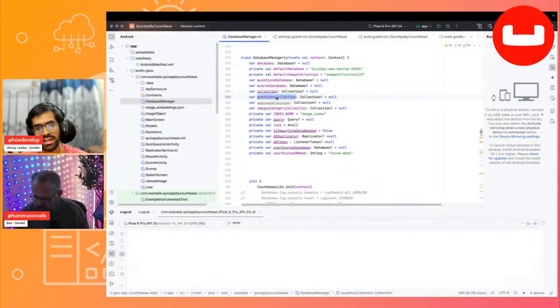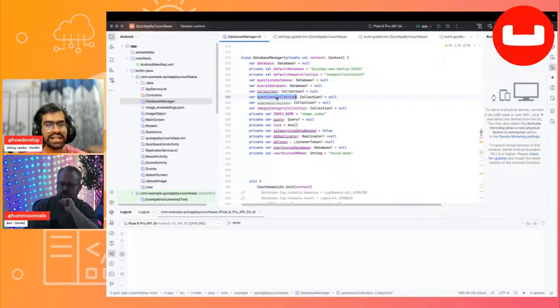By the way, just for context, this is a quiz app where you can upload an image of any monument, food item, or perhaps a flower. Based on the image you upload, it will use vector search to find the category of the image, similar to that iOS demo we showed, when you clicked an image of, let's say, a pineapple, and it was able to detect the closest image.